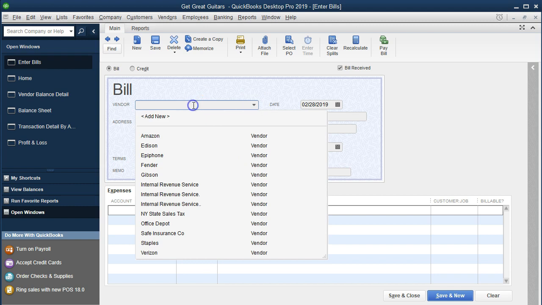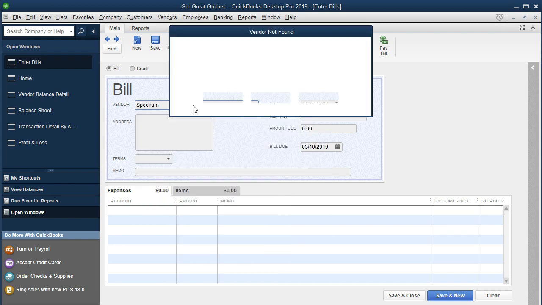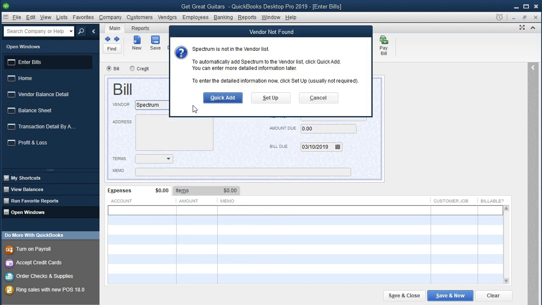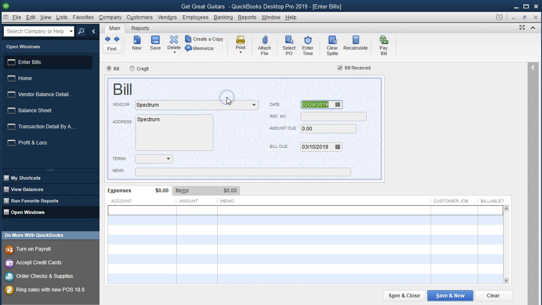So we set up the internet and we set it up with Spectrum. I'm going to add it by saying Spectrum. And then we're going to say tab. It's going to say if we want to add it. We could set up the full add, but I don't need to because I don't want to put in the phone number for Spectrum and whatnot. We're just going to quick add it so that we can later write the check to them. The date is going to be the same, and we're going to say the amount is 180. Due date we'll keep there. Terms, memo, we'll keep the same.